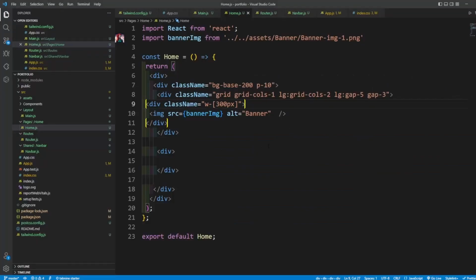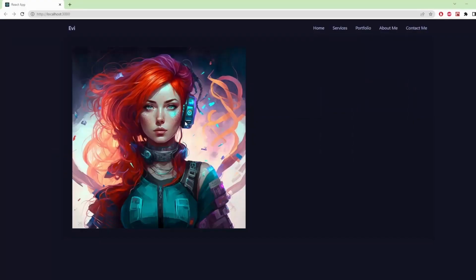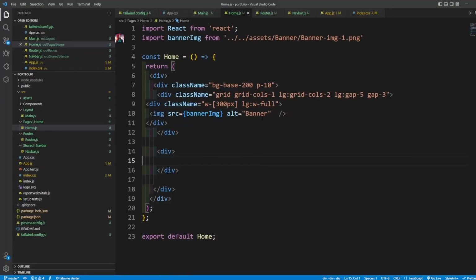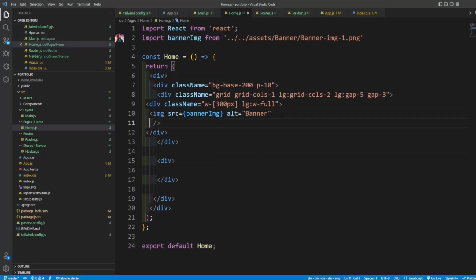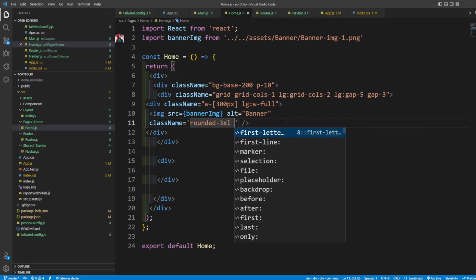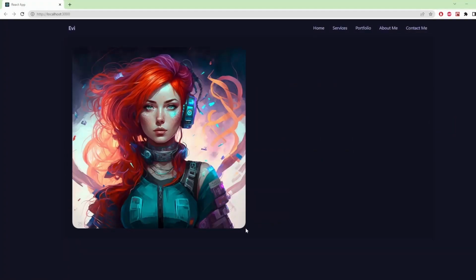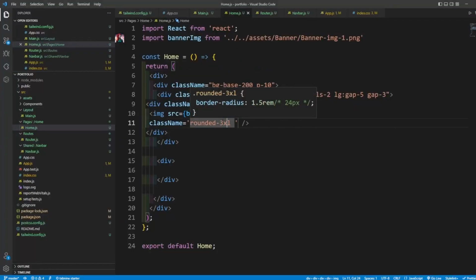Now we need to give code for the large view. In the large, the width is going to be full. See, now it looks nice. And then in the image does not look nice, so I'm going to give it a class name, and then I'm going to round the edges, rounded 3XL. See, now the photo is nicely rounded. 3XL is going to be 24 pixel.